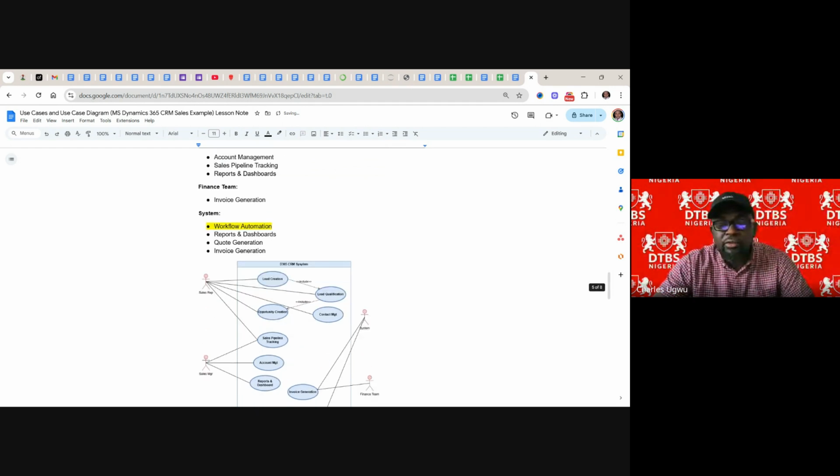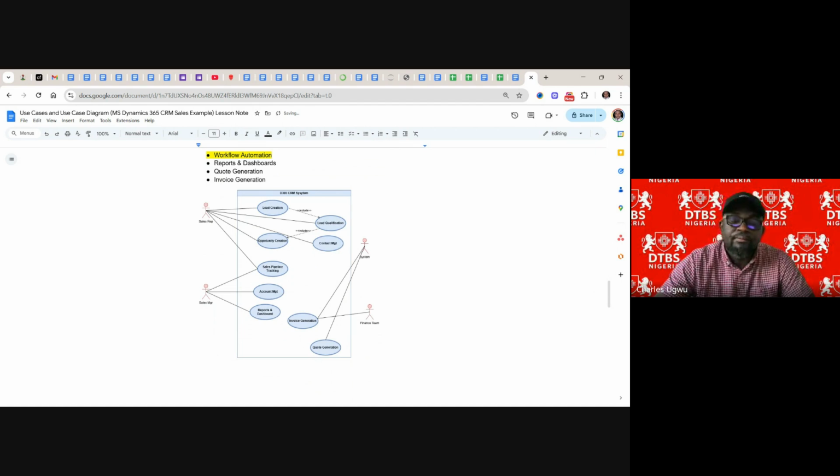And if you look at this diagram here, this is a very simple diagram of how a use case diagram should look like. You see, we call it a hanging man. All these hanging men are the actors. You see everybody logging into the system. All of them can be on this system at the same time performing one activity or the other.